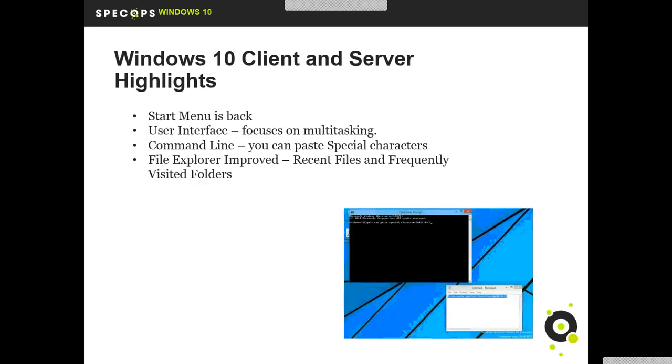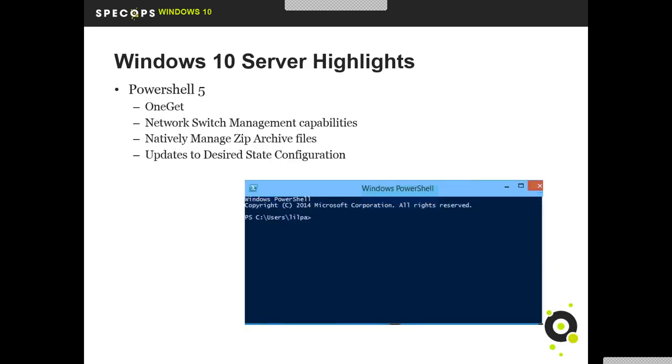So when we look at some similarities between client and server, start menu, we mentioned that's back. User interface focuses on multitasking. Then the command line. This is one of the things I love, that you can actually paste special characters into the command line. I think it's about time that Microsoft finally got around to doing that, but I'm really excited about that. And the File Explorer improved. We have new recent files and frequently visited folders available there. So you'll see a lot of new features in there.